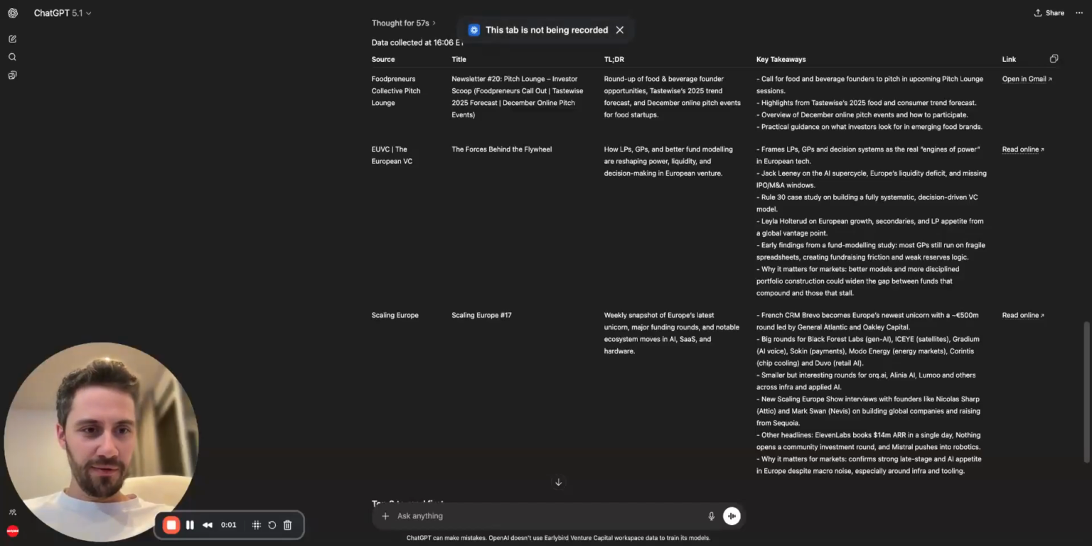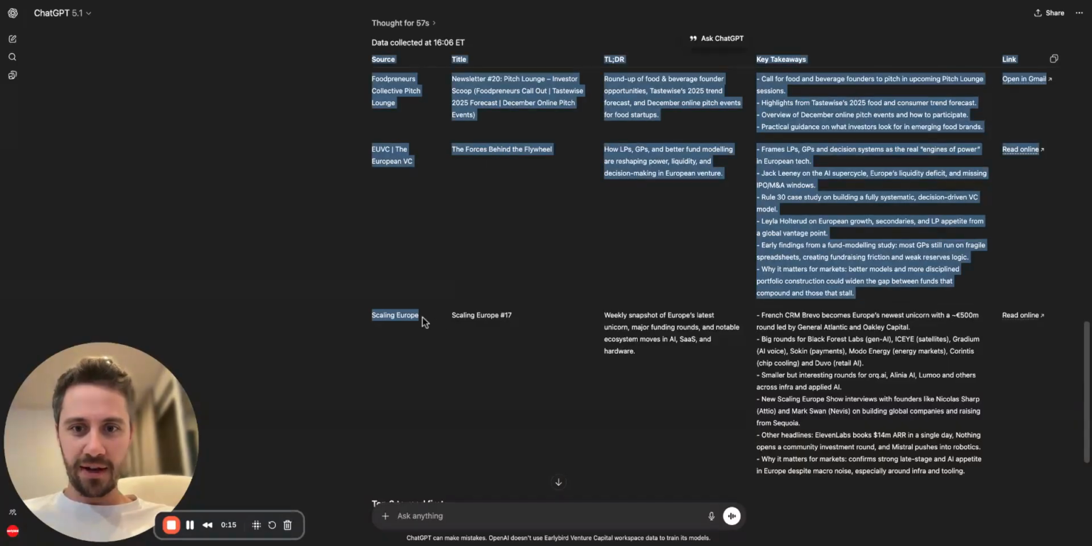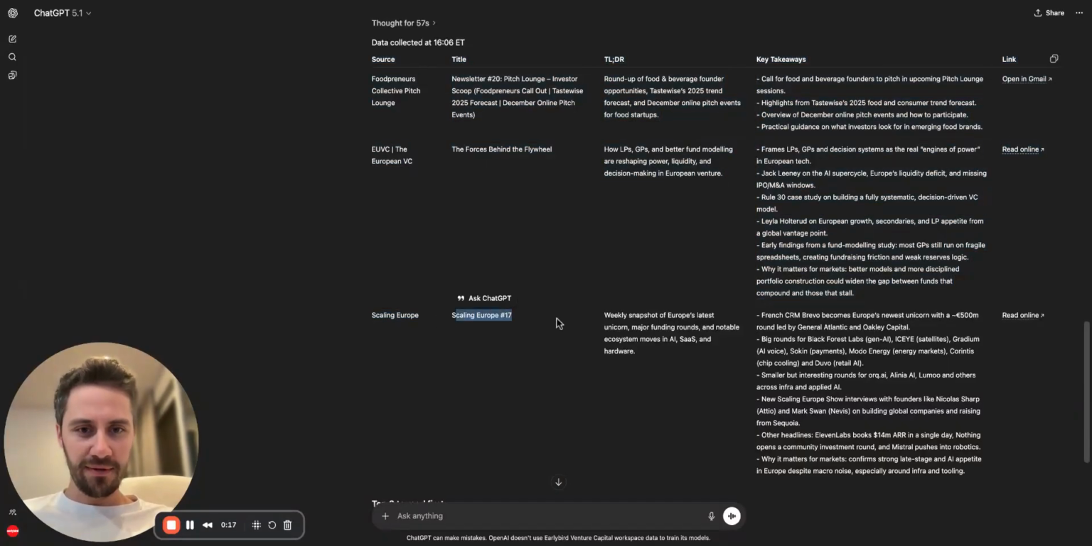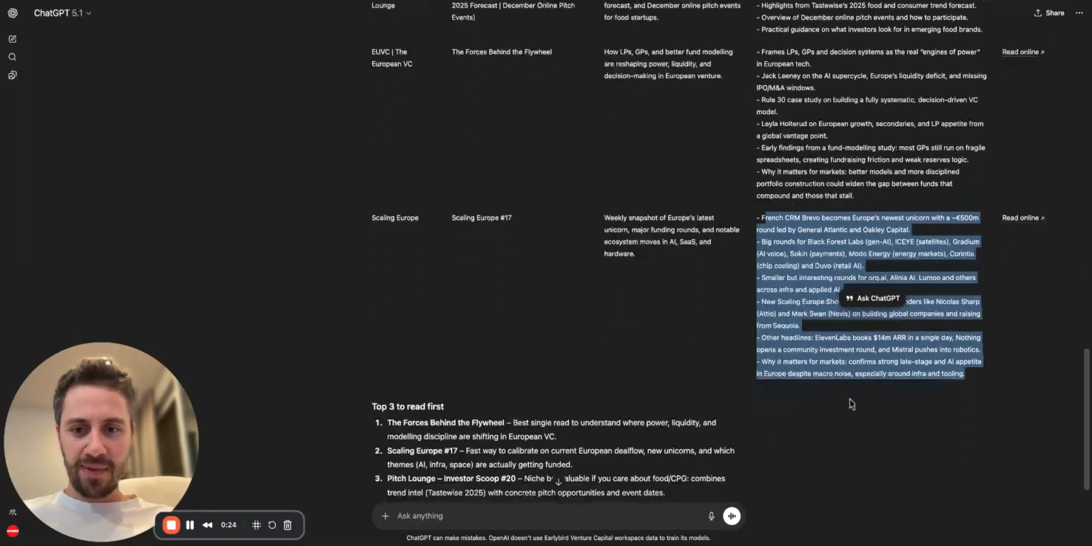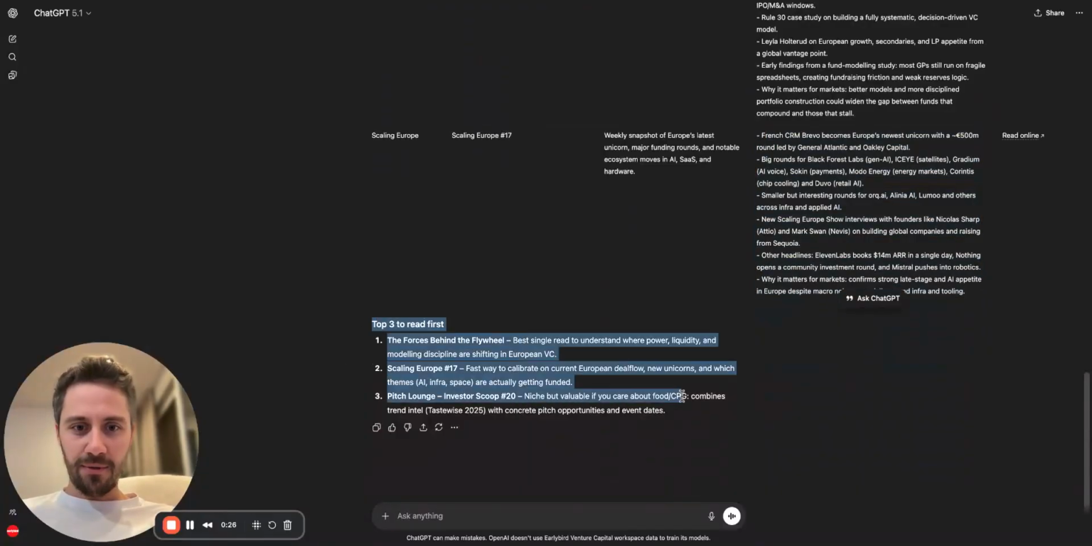Okay, I just very quickly asked to push an example from the last couple of hours just to show how the format looks like. So essentially we have the source column, the title, TLDR, key takeaways, and then the links. So for example, if we look at Scaling Europe number 17 that came in, it's a weekly snapshot, and then we see the key items listed in here.